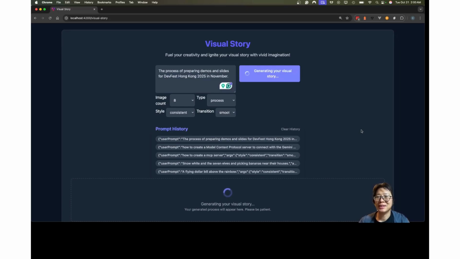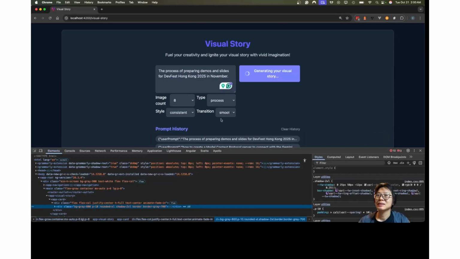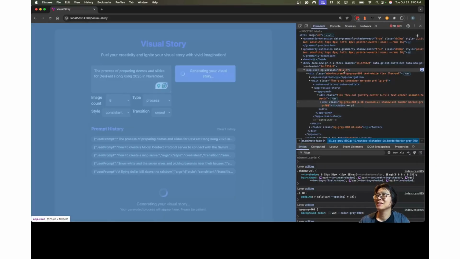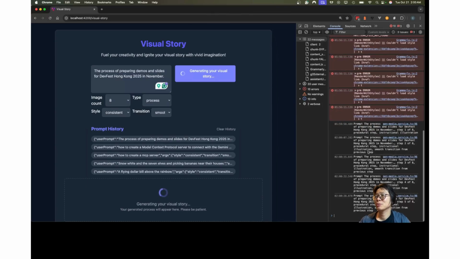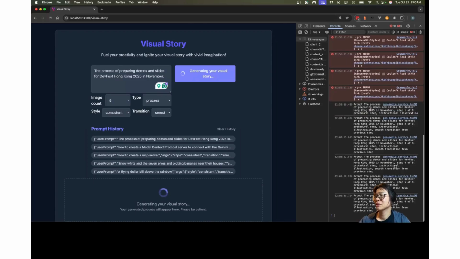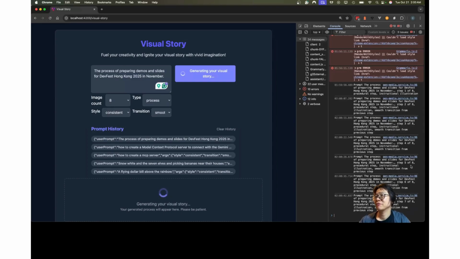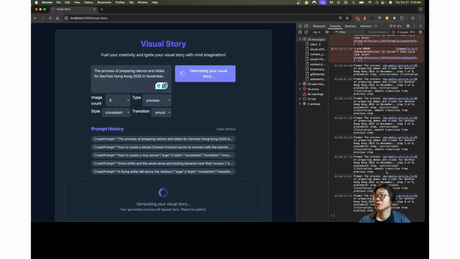I am generating 8 images, so it should take a while. Let me open the DevTool console. So the first prompt is successful. Second prompt is also successful. The third prompt, right? The process of preparing demos and slides for DevFest Hong Kong 2025 in November. Step 5 of 8, procedural step, instructional illustration, smooth transition from previous step.